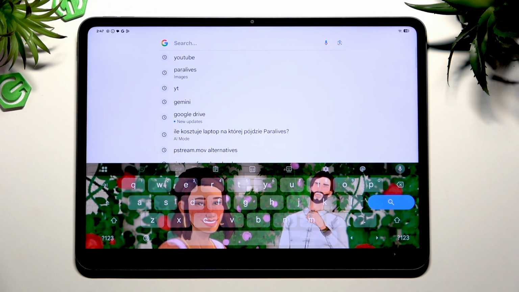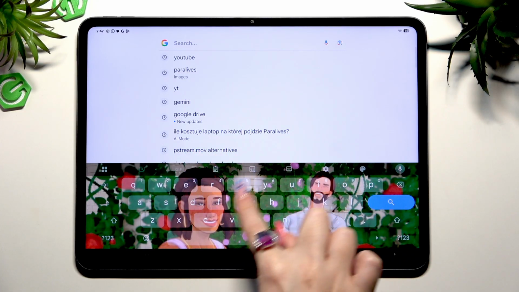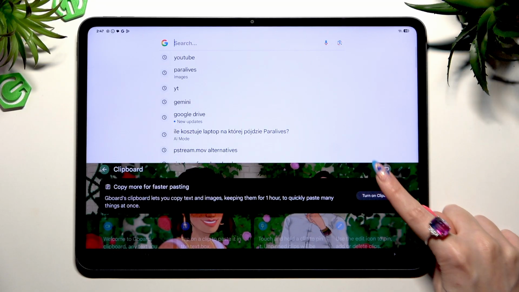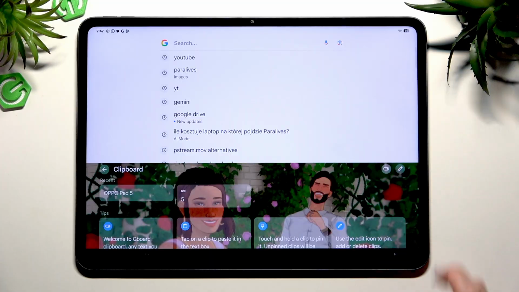By launching your keyboard and tapping on Clipboard at the top of it. Then use this switcher at the top right corner to activate it, and go back thanks to this arrow at the top left one.